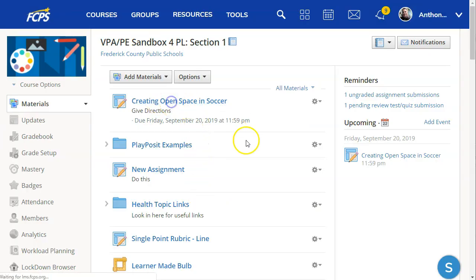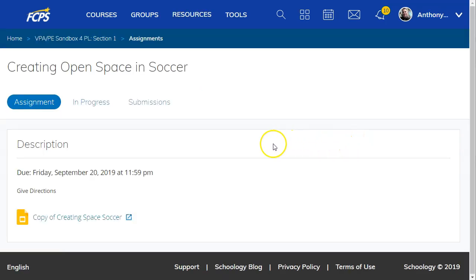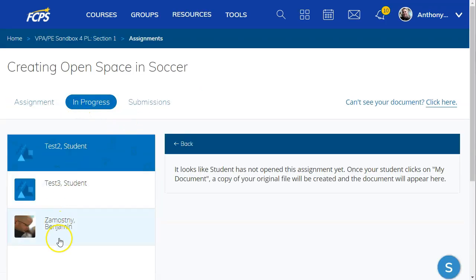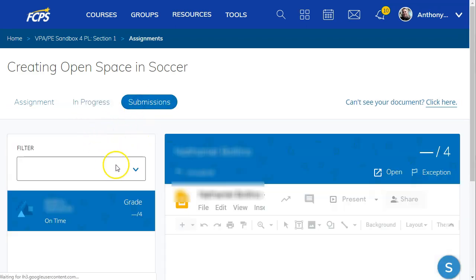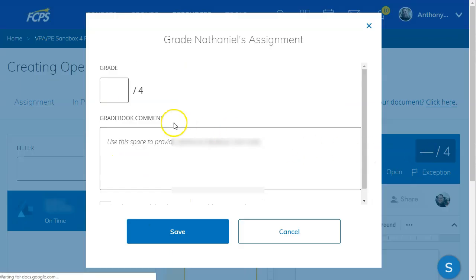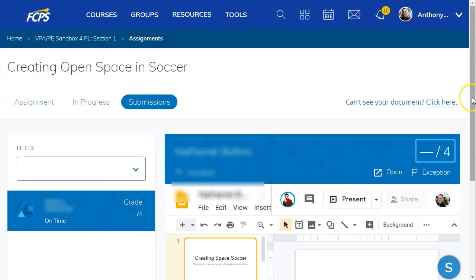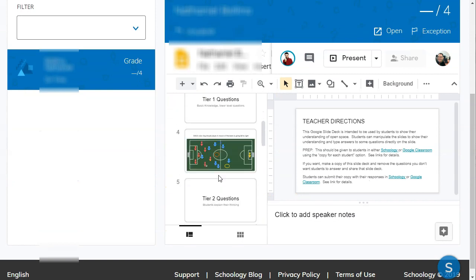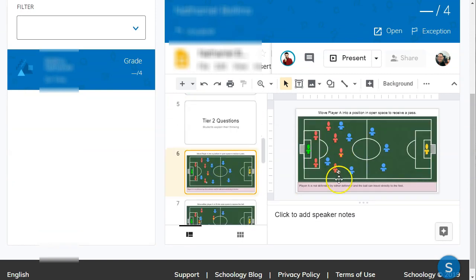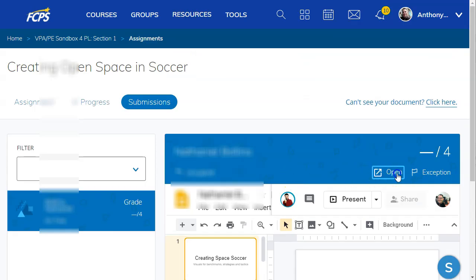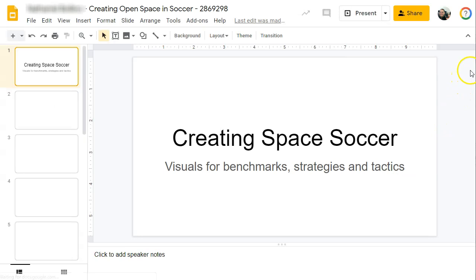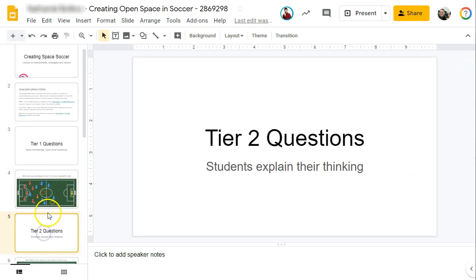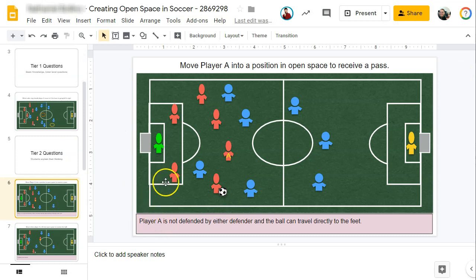When I click on the assignment, I see that there are 3 students that are in progress, meaning they haven't turned it in, and then there are submissions here, and so now I can look and see what was submitted. I can come down here, look at the question. I notice he put it here. I can sort of see what he wrote. So if it's too small, I can just click on the Open, which opens it up in a new tab, and I can see it better. I can come straight down to the question. I can see that the player has been moved, the explanation has been given.